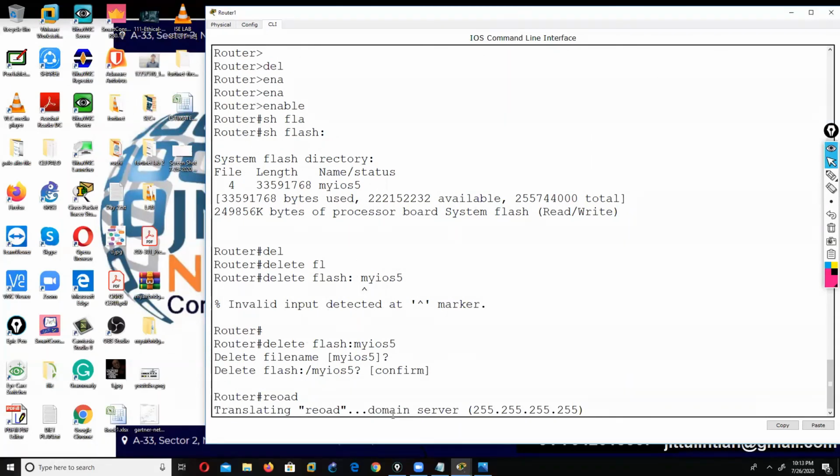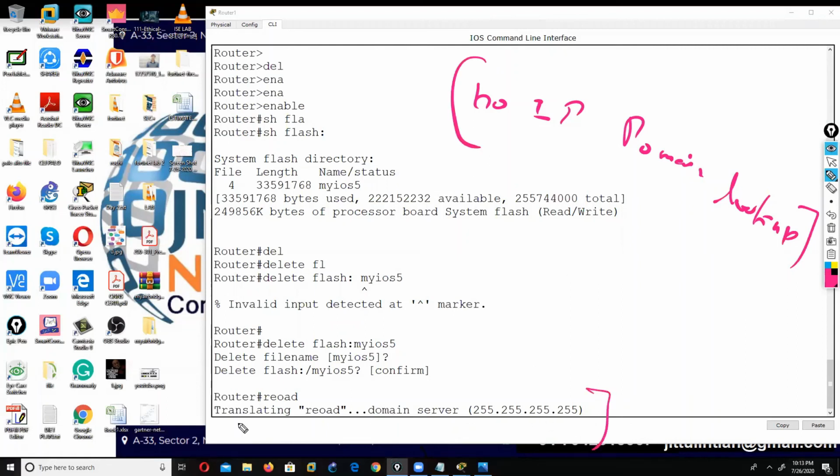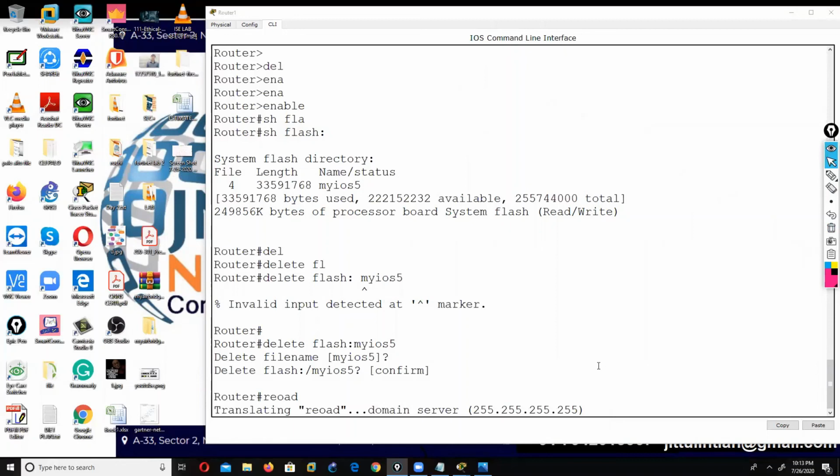What is the problem? Do you know about this problem? You typed "real" instead of reload, type reload. How can we solve this problem? Translating reload domain server. You need to go on the router and in global configuration mode type no ip domain-lookup. Once you type this command, you will not face the translating problem again. The command is no ip domain-lookup. You can type this command. Wait, it will translate.